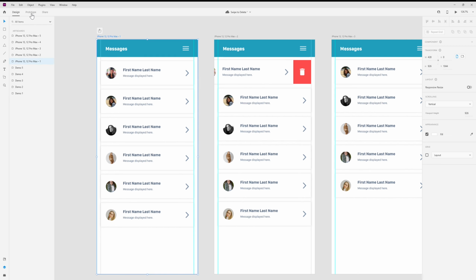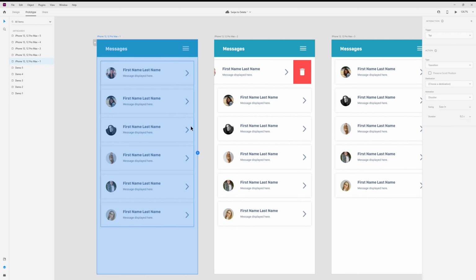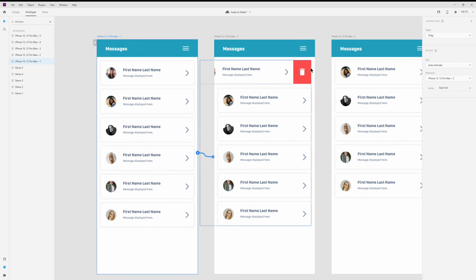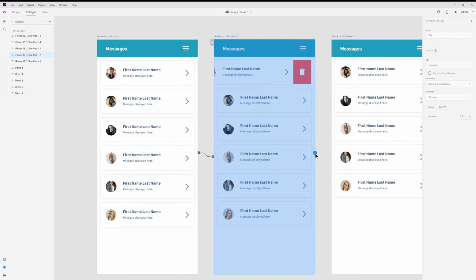So select prototype mode at the top. With the first artboard selected, let's click on this blue arrow and drag it to our second artboard. Make sure the trigger is on drag, the type is auto-animate, and the easing is ease out.